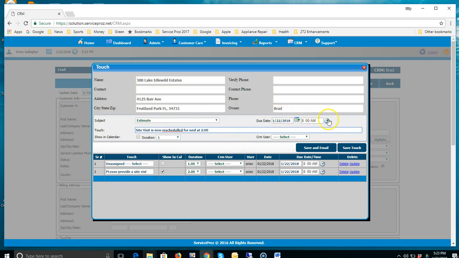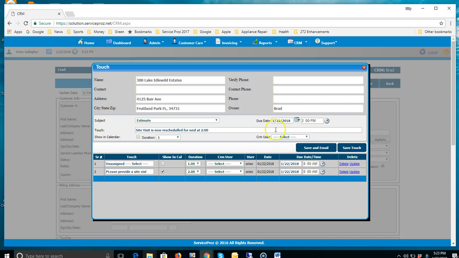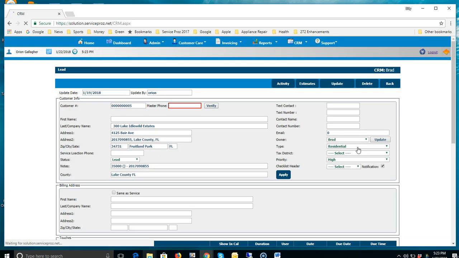You can determine the time here, that way it'll show up on the calendar correctly. And the date, Wednesday the 24th, and it's going to be for 2 hours, and we're going to put it on the calendar. So once I save that touch, it's logged into Brad's activities.